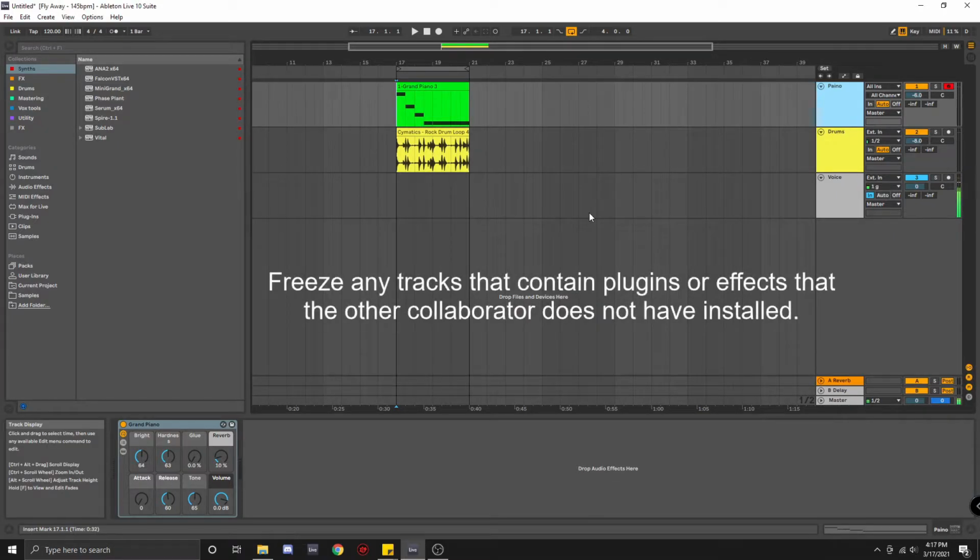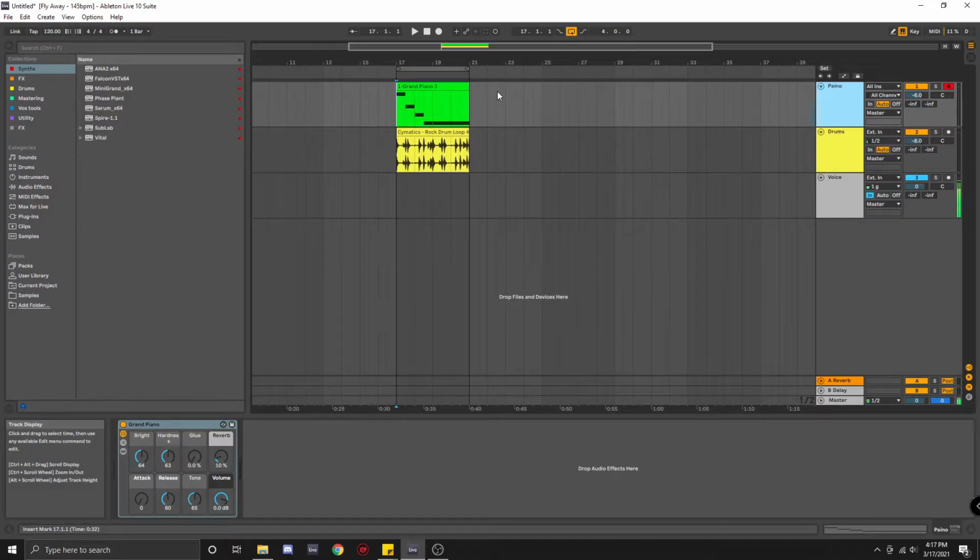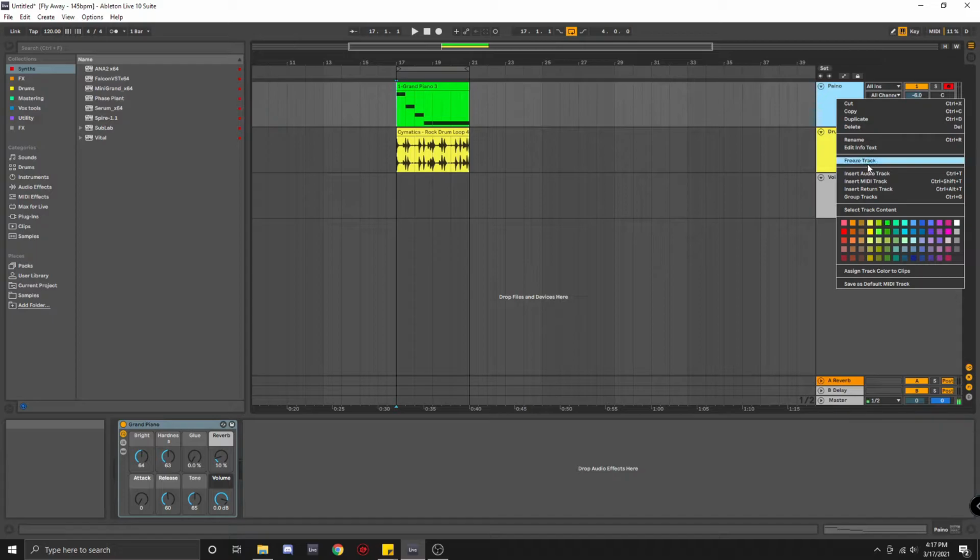One last thing, if you do plan to collaborate, is you'll want to freeze any tracks that contain things that your friend does not have. Whenever you collect all and save, it will save the MIDI and the samples and a lot of other things. But let's say you have a copy of FabFilter Pro Q3, but your friend does not have that. Then any tracks that contain that Pro Q3, you will want to go over and click Freeze Track.